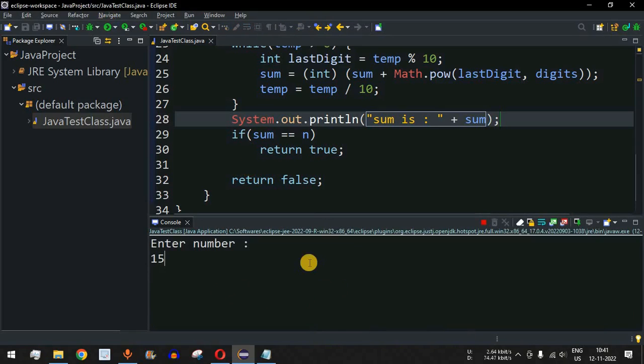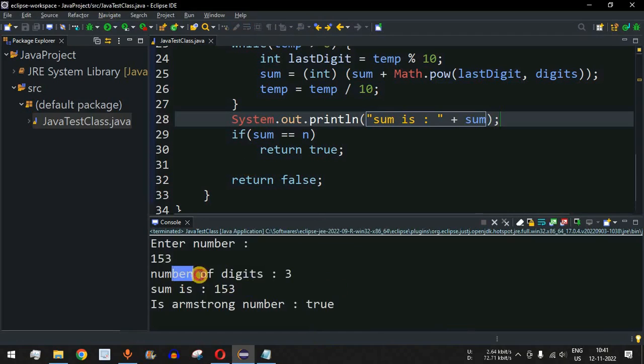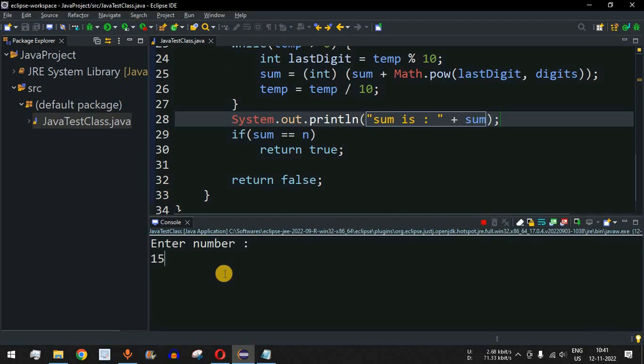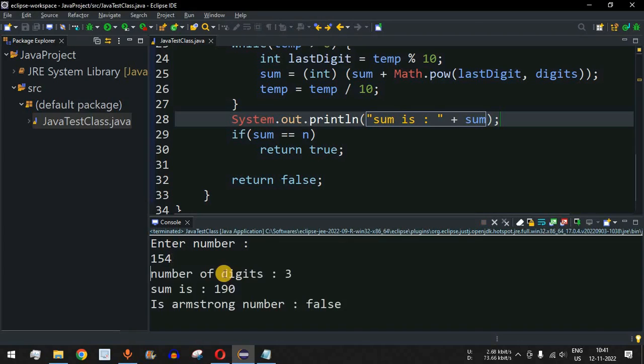I'll give the same example once again. 153, it says number of digits is 3, and the sum is 153. So the original number is equal to the sum, and that is why Armstrong number is true. Now let me give another example over here. Let's say I provide 154 as the original number. It says number of digits is 3 once again, but sum is 190 in this case.